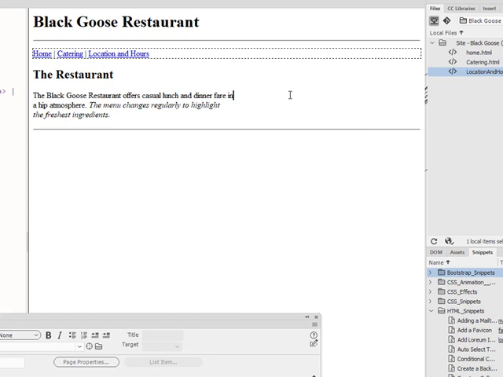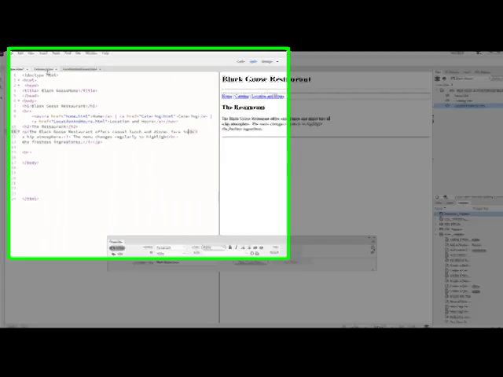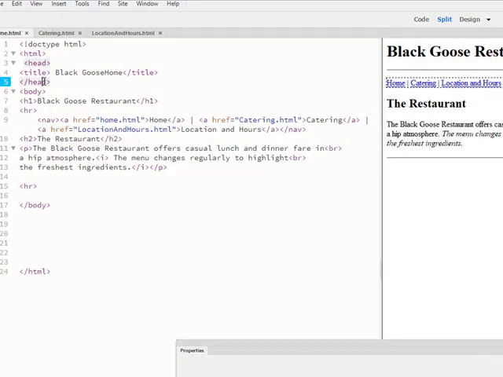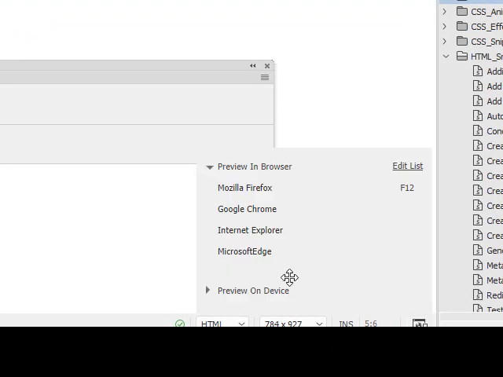Okay, so after you have put the links in for all your pages, make sure all of your pages are saved. You don't have any of those asterisks. I have one, and I can do Control S to save it or go up to File, Save. And now I want to preview it in a browser. So if I go down here to my little preview icon, I can choose browsers that are installed on my computer. I'm going to choose Chrome.